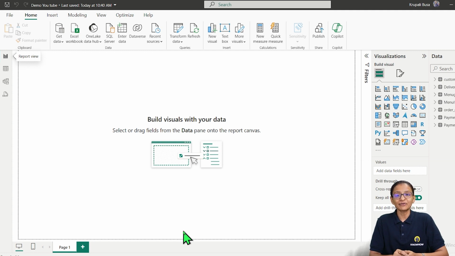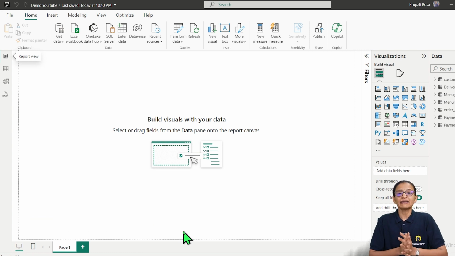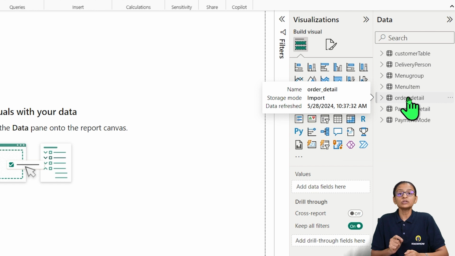My first requirement from the data is: how many customers are there from different regions? So first of all, I will go to the data section and try to identify from which table I can get the data of customers. In the requirement I want to know the total number of customers from different regions. Region may be one of the columns in the customer table.